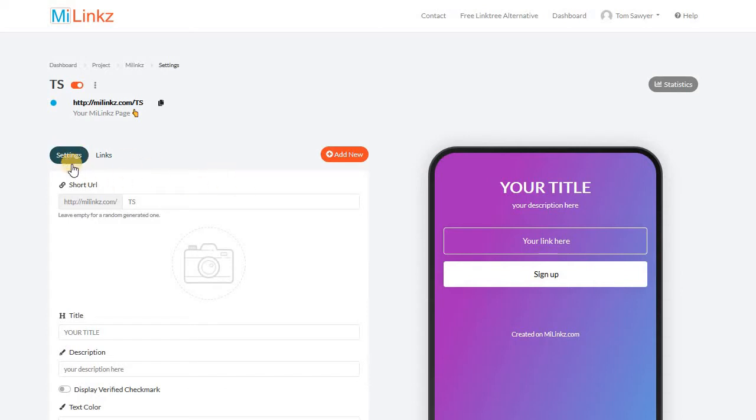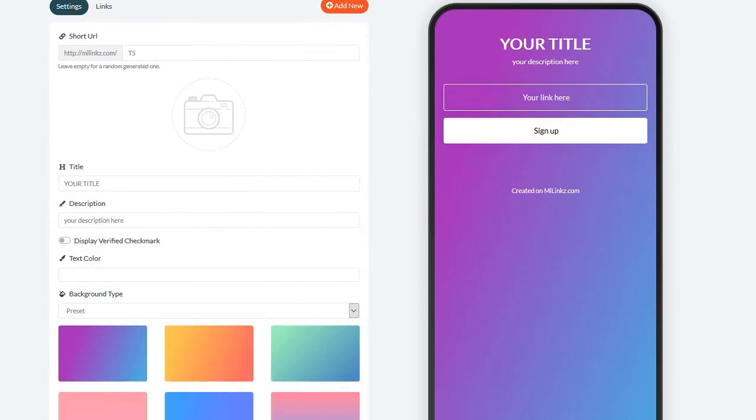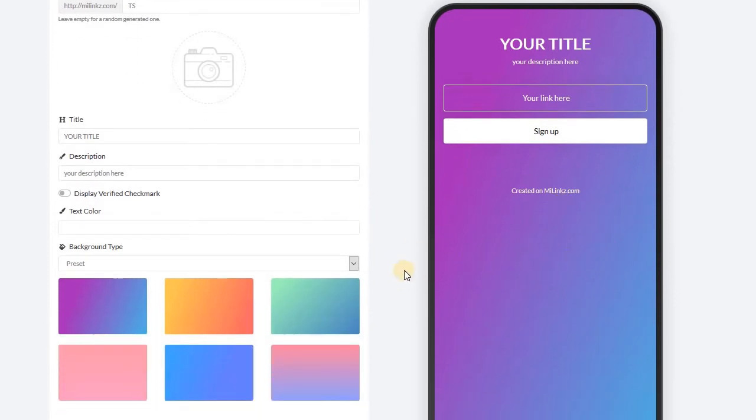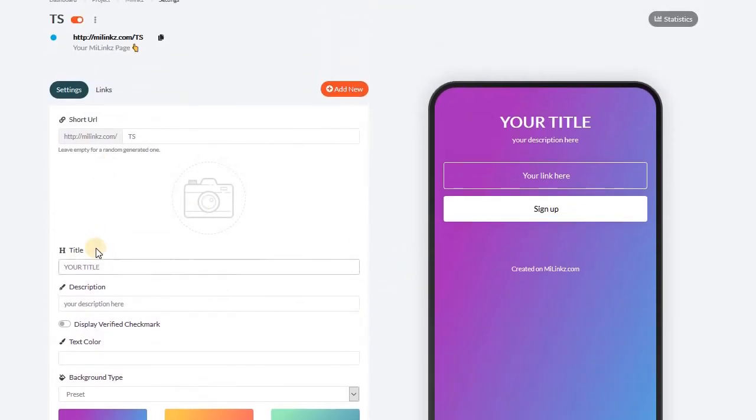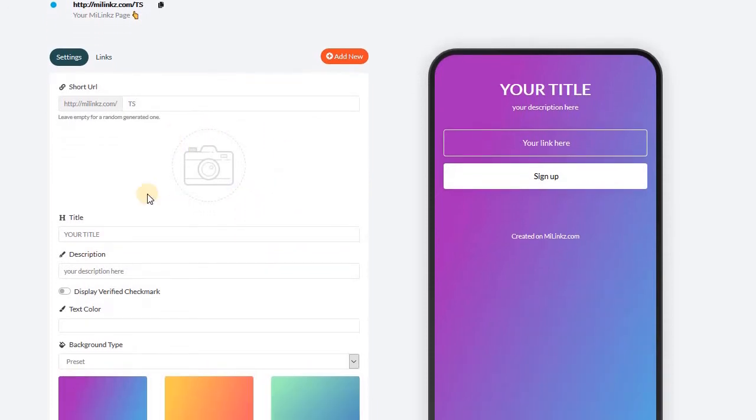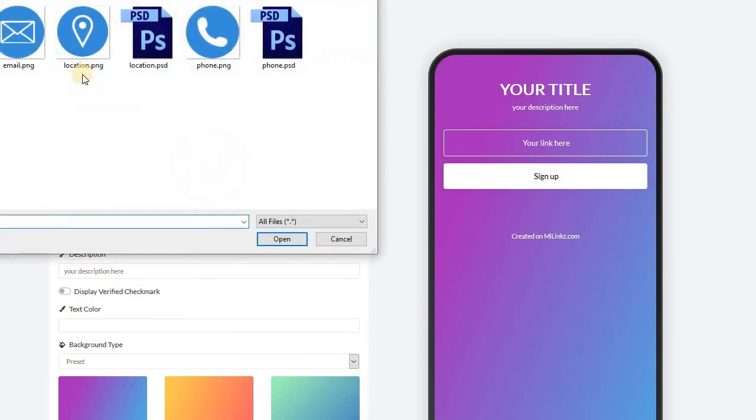First thing we're going to do, we're going to run through the settings, and over here, on the right side, it gives you a preview of what your page would look like on a mobile device. You can see there's a little mobile phone right there. This is the editor, some of the basic settings we're going to run through. First thing we're going to do is we're going to add an avatar.